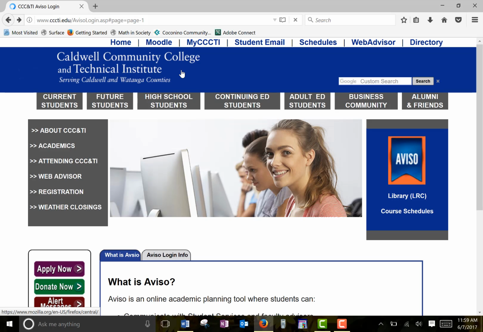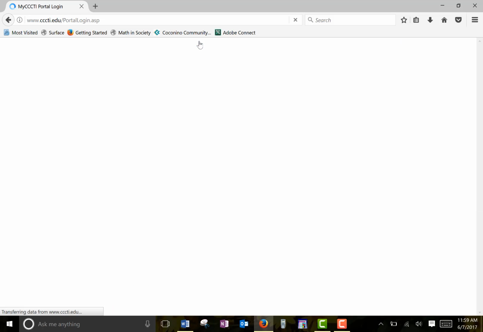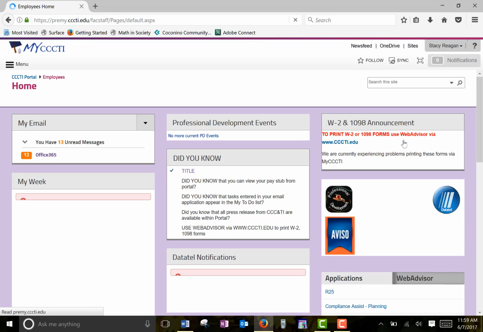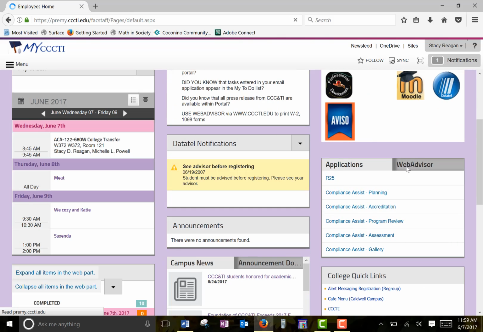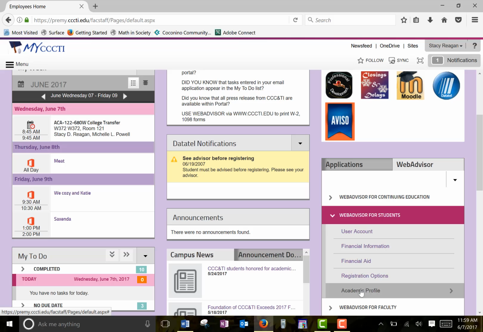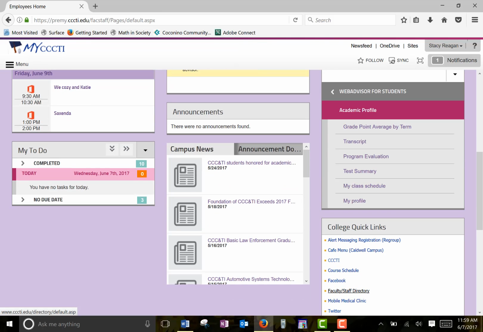The other one that you're going to want to look at, let me go back to the portal, is webadvisor. And webadvisor will have a couple of things in it that are really good for you. If I click on webadvisor for students and I click on academic profile, you can see that there's program evaluation, there's transcript, there's grade point average by term, there's my class schedule, my test summary. I'm going to click on program evaluation because this is where you would be able to look and see what you've taken and what you need.